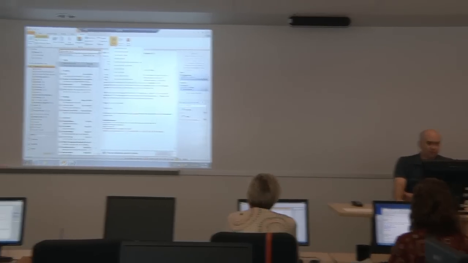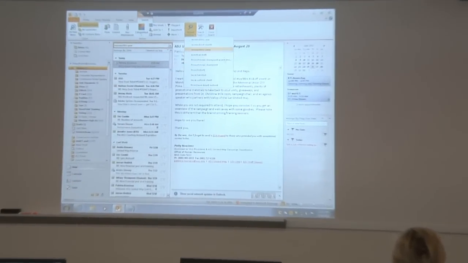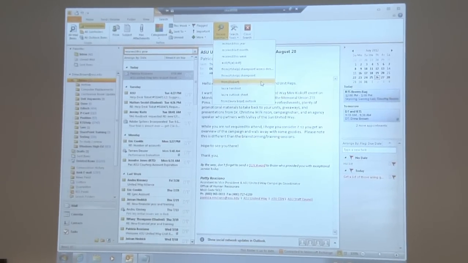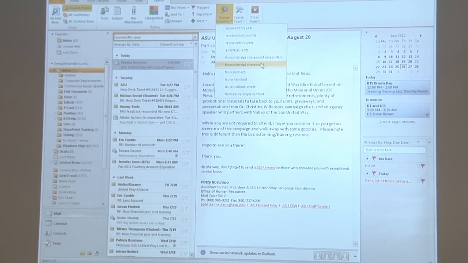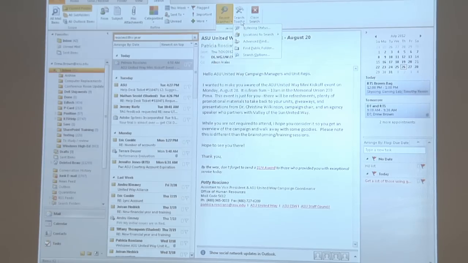Another thing I'll point out while I'm here is your recent searches are saved. So if you found it via a search yesterday, you can find it via a search again. So it caches those for you, which is really nice.